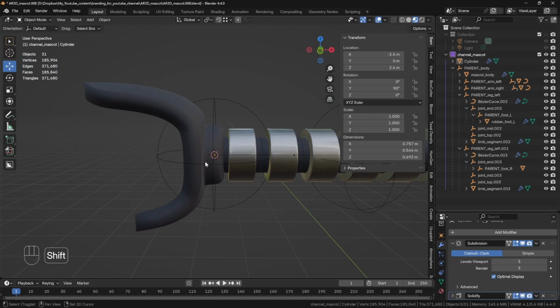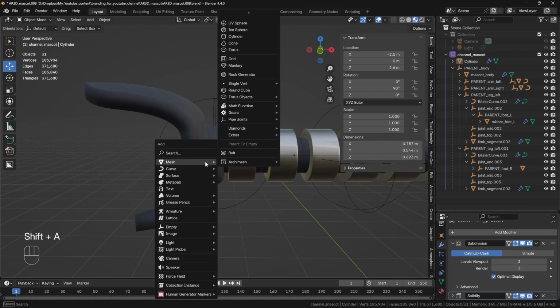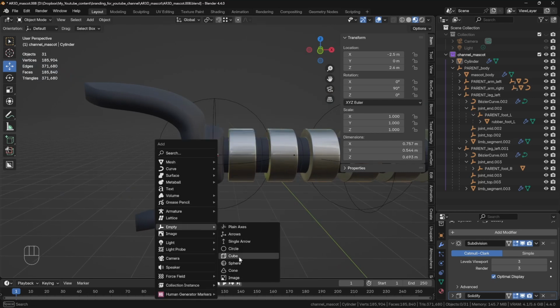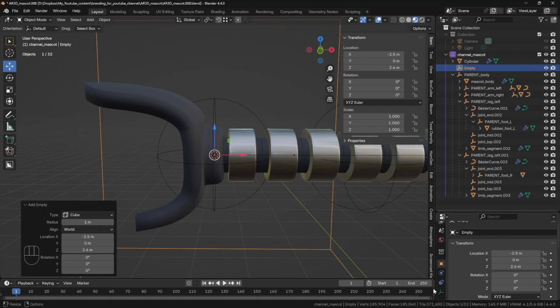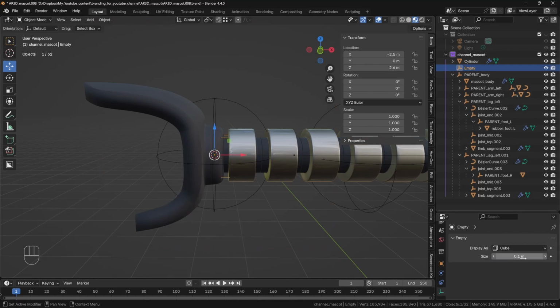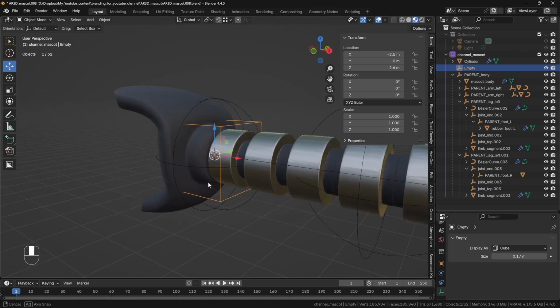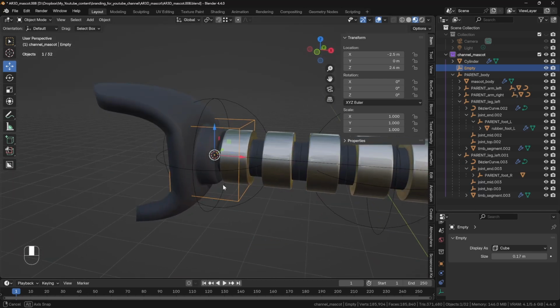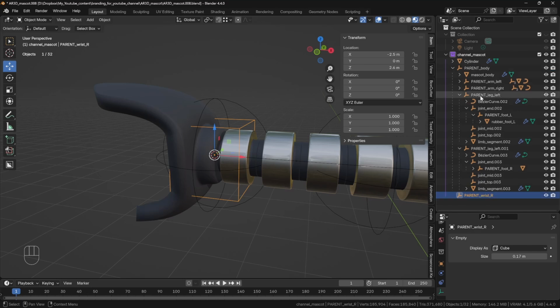Okay, let me do what I did before. Let's add a little cube. Empty. That's too small. Too small. Probably watching this going, he's very fussy with the size of his empties. Okay, wrist empty.